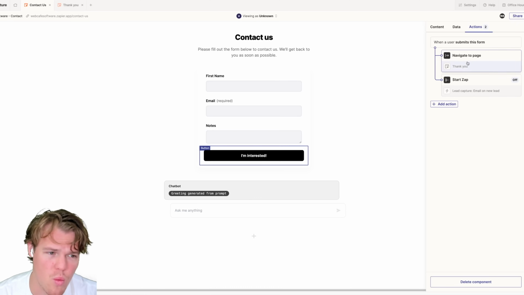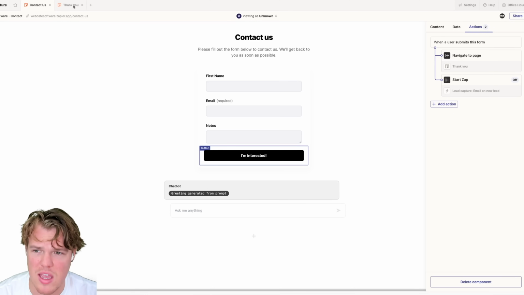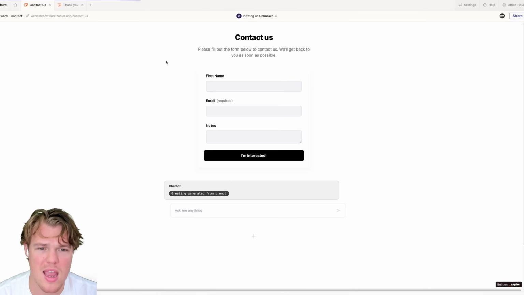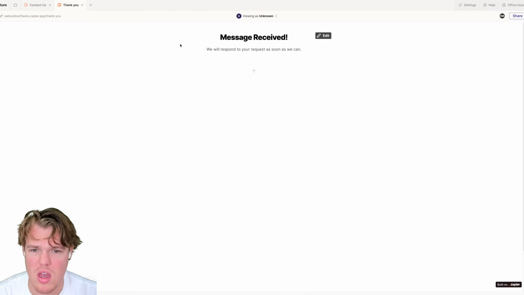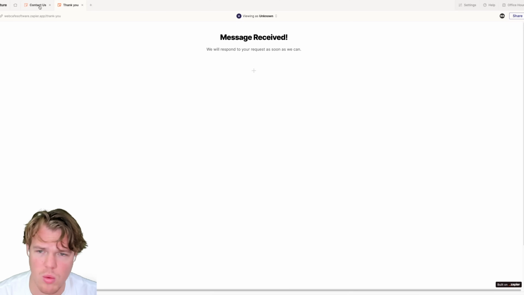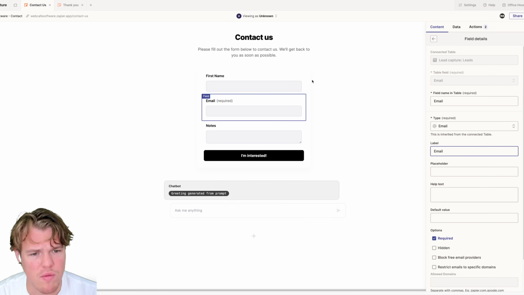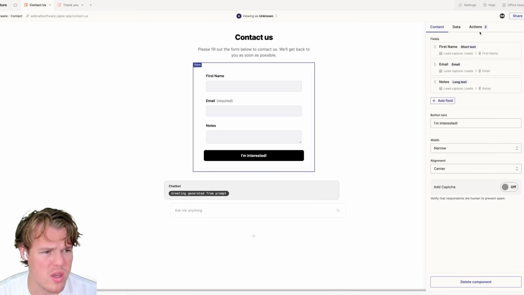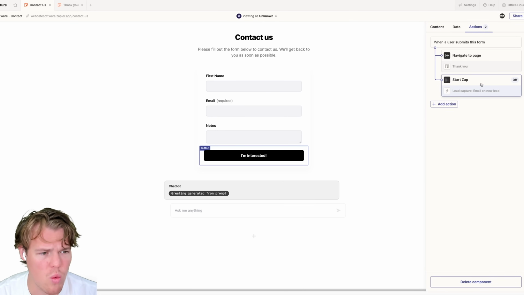As you see here, when the user submits their form, it's gonna navigate to the thank you page. If I come up here, this is kind of what they see: message received. You can add more stuff here as well. We will respond to your request. Okay, we'll leave that there, perfect. And then coming back over here, we have the additional action, which is basically their version of automation: lead capture, email to new lead.